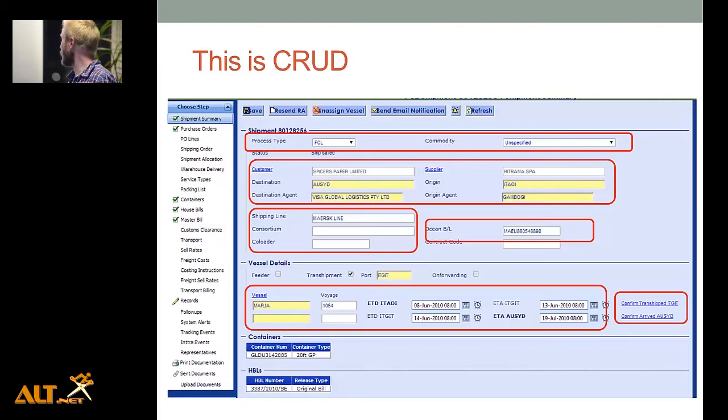Now, what I want to focus on here is the part with the vessel details.